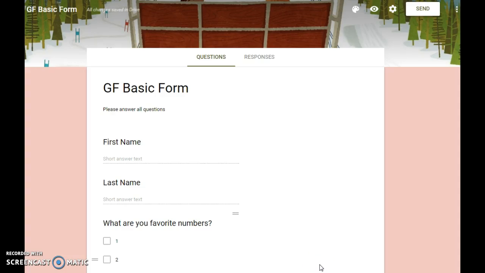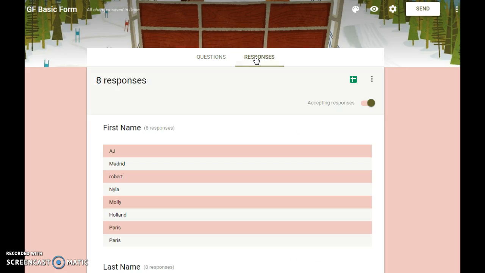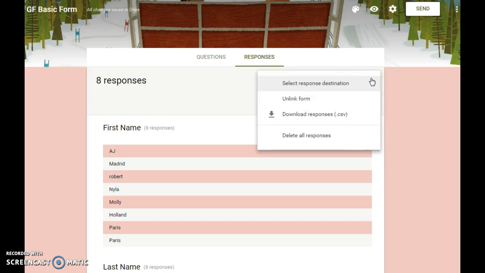Part 6 in our Google Forms series has us looking again at responses, but this time we're going to look at responses on a Google spreadsheet. To get there, obviously click on the Response tab. And one of the first things we're going to do is click on this three-dot icon here.